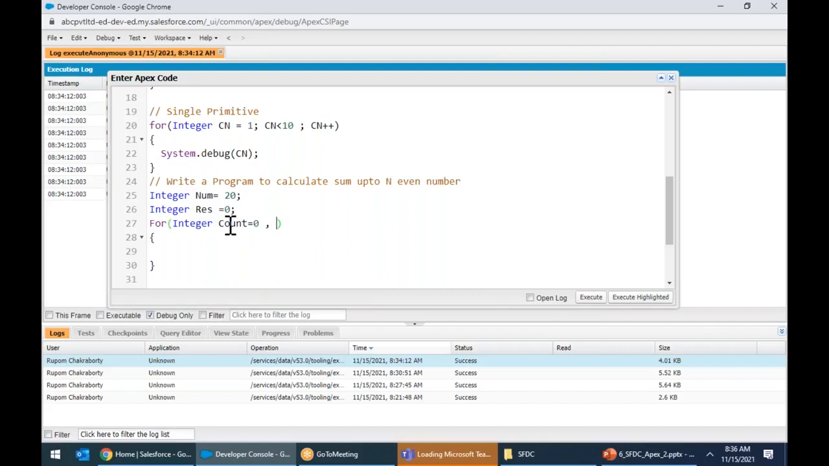What is an exit condition? Run this loop till the time count is less than num. Next, the incremental statement: count equals count plus 2. That's my incremental statement. What do you want to do? Result equals result plus count.